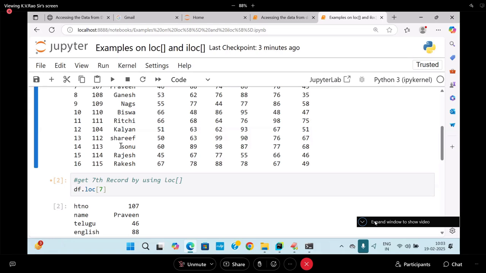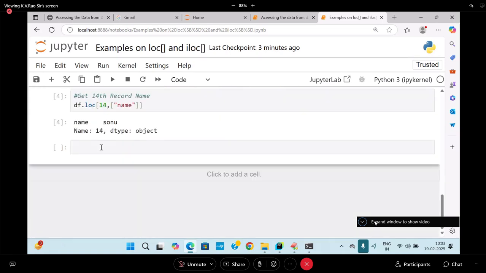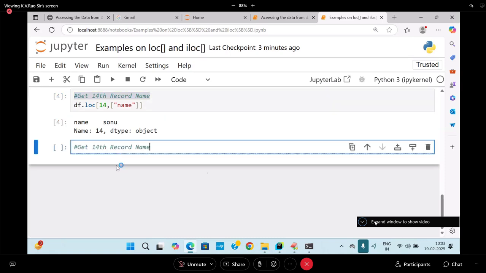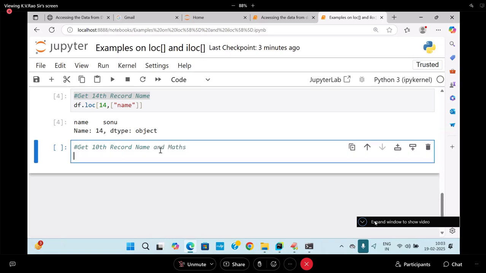7th record or 10th record? 10th record, get the 10th record. Name and maths. I forget. df dot loc of 10 comma. I will write name. Shall I write the name? Name, comma, what? Maths.